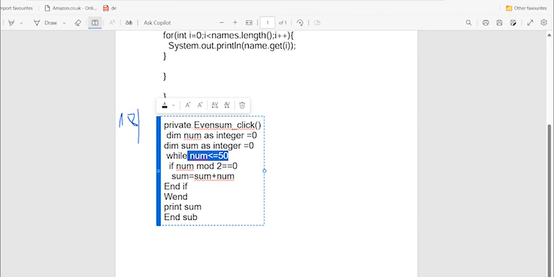Then after ending the loop, we have to print the sum. I have to say print sum. Sorry, sum is here. Print the sum. Then after everything, we have to end sub, which means the function is closed here.